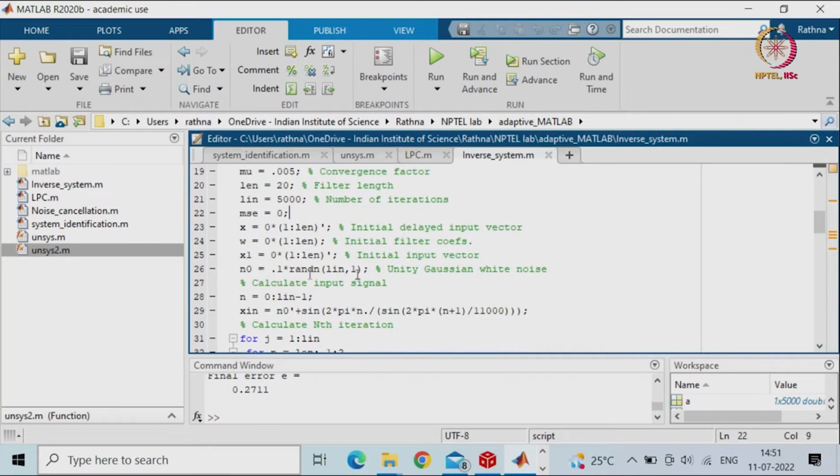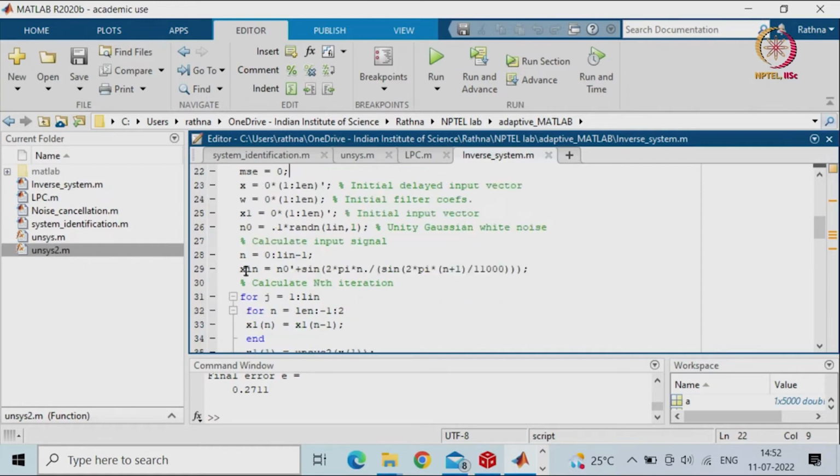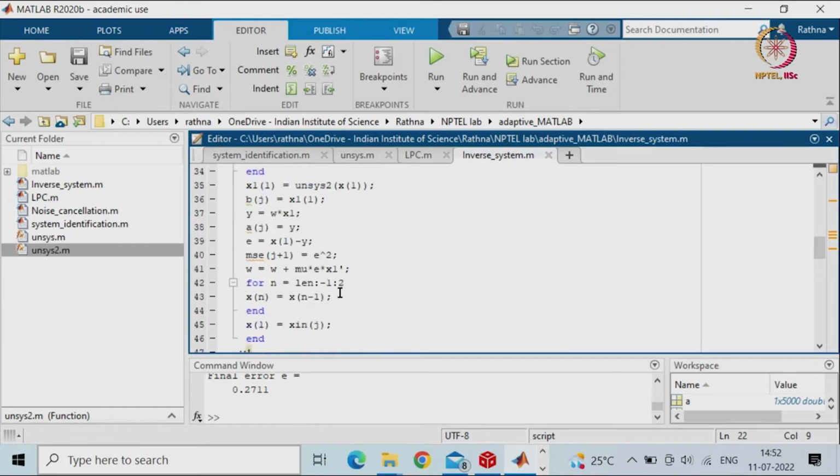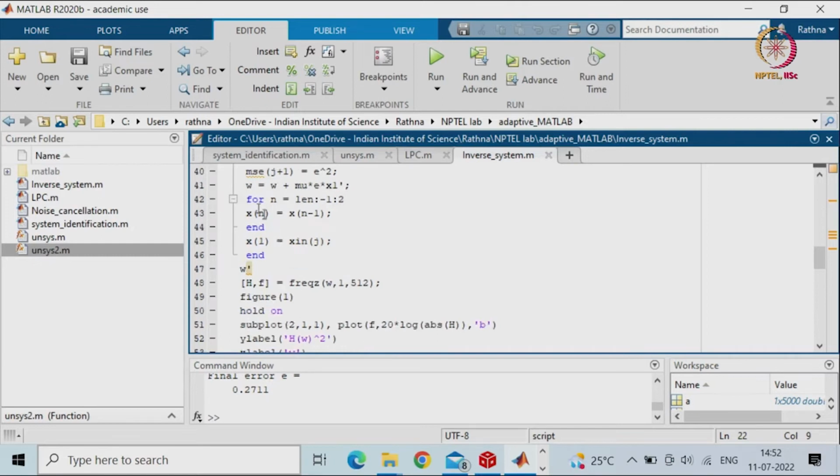So, you will be seeing that initial input vector, which is Gaussian white noise, that has been added to our noisy signal. Then you will be calculating your sine wave, and you will be adapting to your unknown system, basically the inverse of the system, and then your weight vector as usual will be updated in this manner.